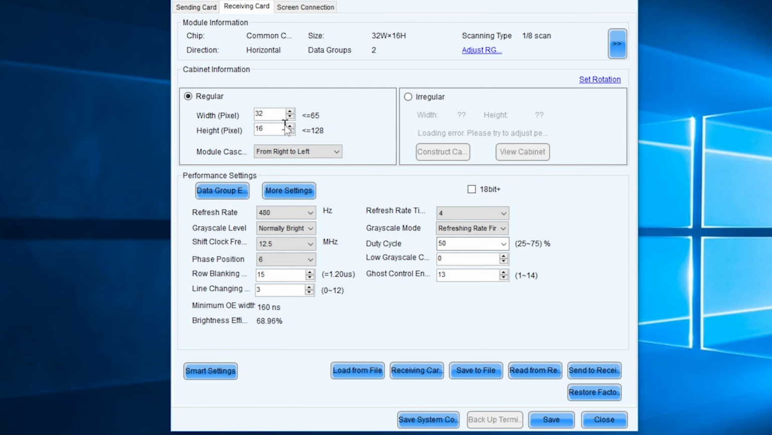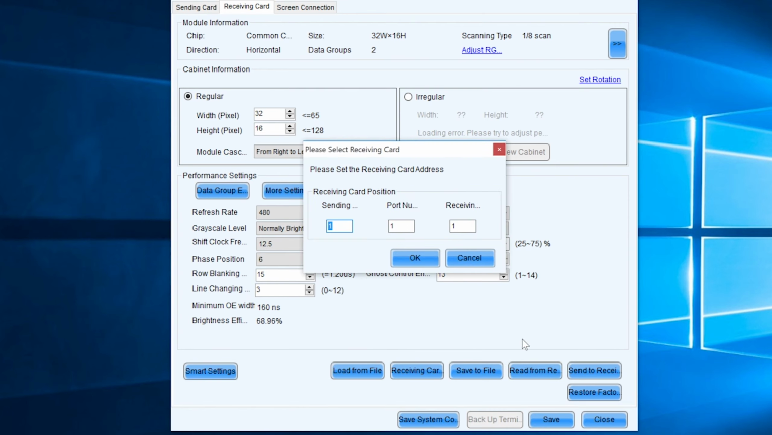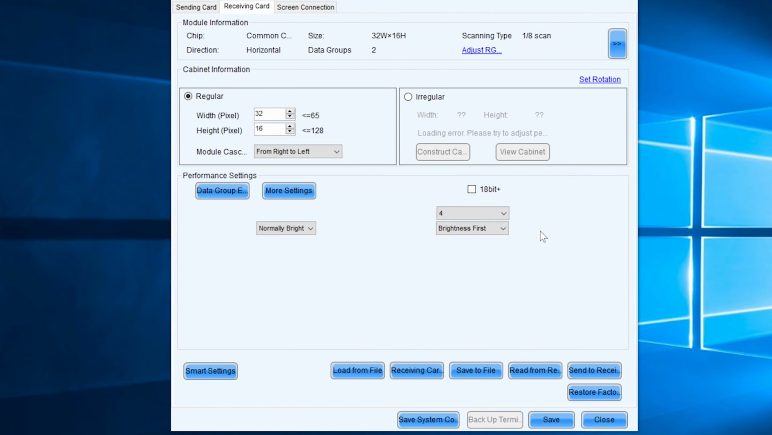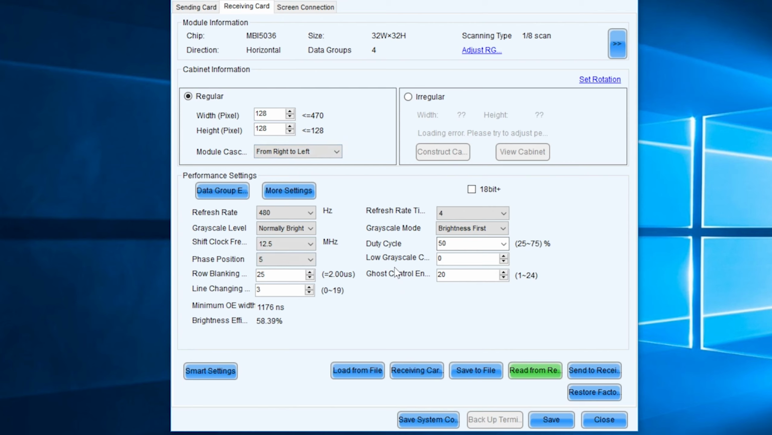You can change this manually, but what we would usually do, because the receiving card holds this information, so when it comes from the supplier, or if you're working on a new screen that you haven't worked on before, is read from receiving card. Here you choose where you want to receive from. So we want to receive from the first sending card, number one. Number 1 is the first card that is connected to the Novastar. You go OK, yes, and then you see it pulls up all the new information.